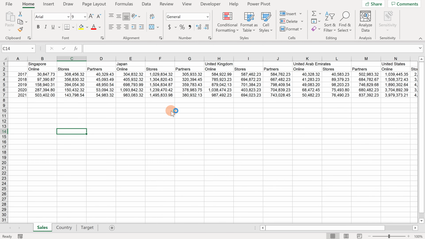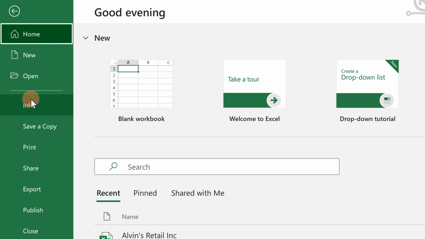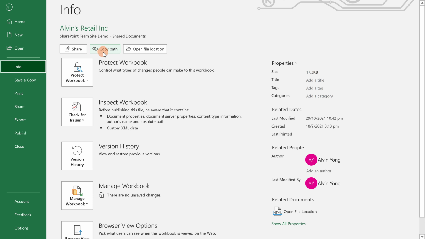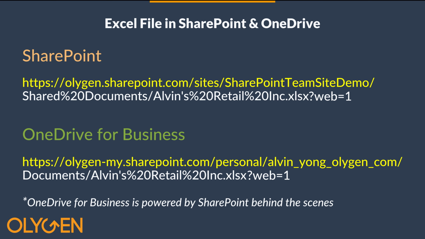First, open up the Excel file on the desktop app, click on the File tab, and then Info, and click on Copy Path. This is how the copied web URLs look like for SharePoint and OneDrive for Business.